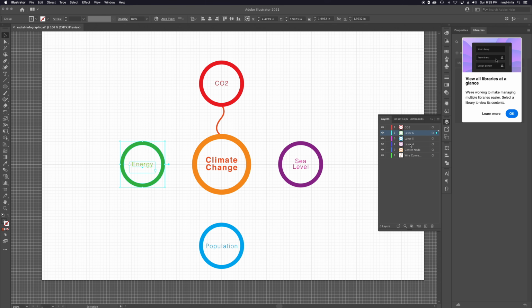So just so I can keep track, especially if you're handing these off to other people, sometimes it's really important to name your layers so people aren't confused when they look at your design. And we'll call that energy. And I'm going to save. And I'm going to continue.